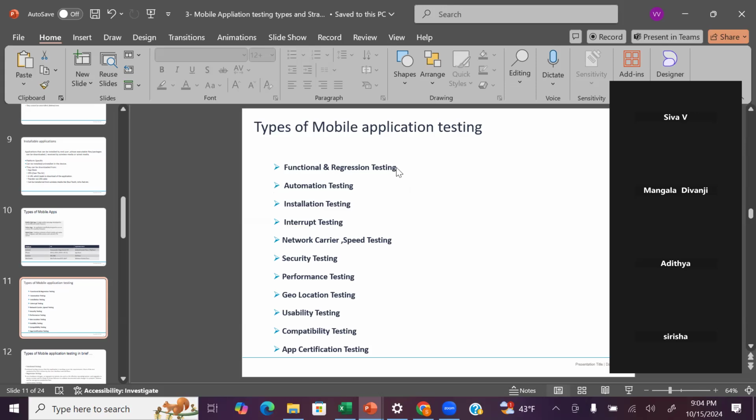Functional and regression testing, and then automation testing. We have the tools and frameworks with which we can automate the functional and regression test cases, and maintain that automation suite. We can keep automating the new features and new test cases, integrate them with the existing suite, and then run the automation suite.